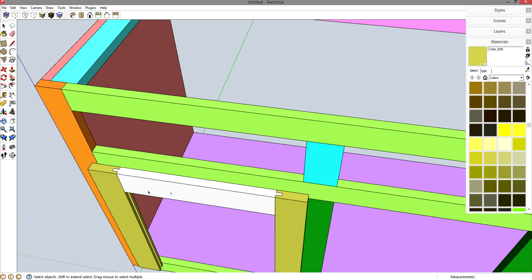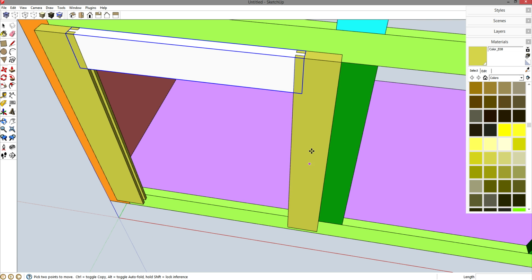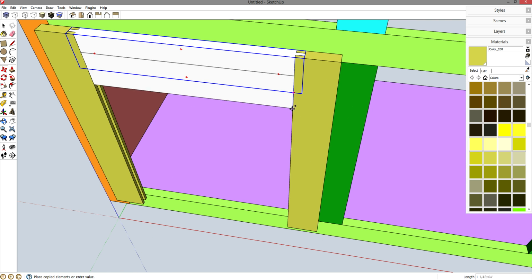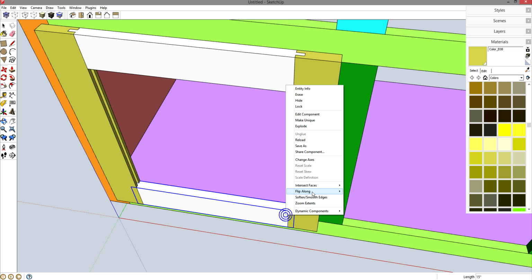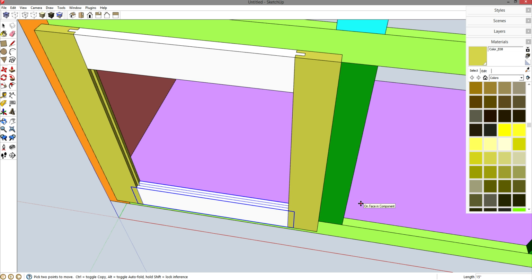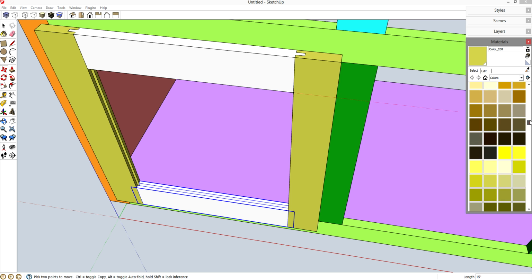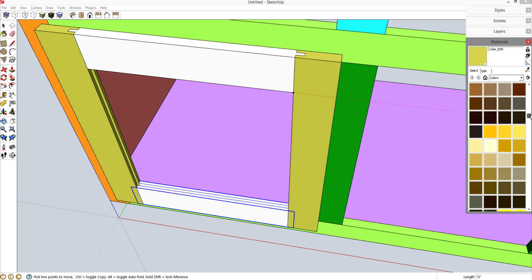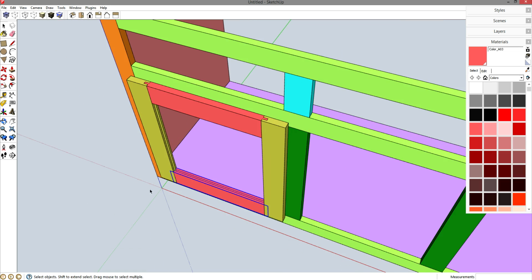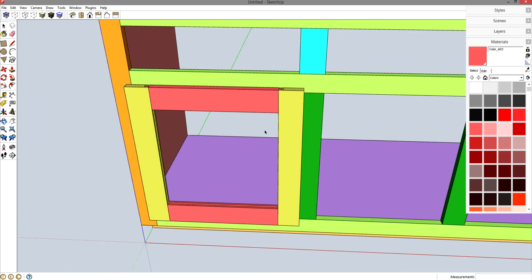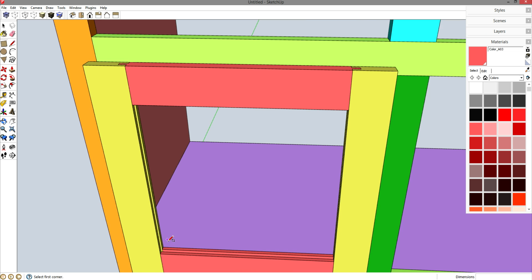This piece fits in the grooves right here just fine. Let's grab this. M for move, control brings up copy from this corner, holding shift constrained to the blue axis, and let's just reference off one of these. Now we dragged it along the blue, so we need to right click and say flip along the blue. I should have dropped my color beforehand, that way I don't have to do it twice, but that's not a huge deal. Let's just give it some color, that's just way too bright. There we go. So that's the door.